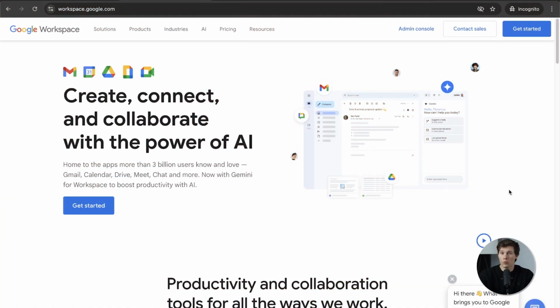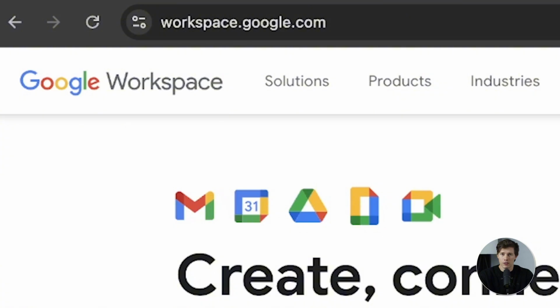Some people get confused by this, but I will make this as clear as possible. The first way is through Google Workspace themselves, workspace.google.com. I would recommend this if you already have a website and you already have a domain. You will have to connect your domain to this while you're setting it up, but I would not recommend going through this if you don't already have a domain or you don't already have a website.